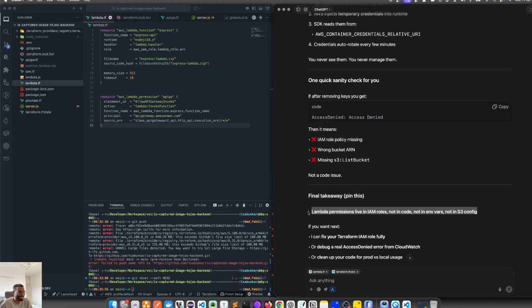This was the key learning, I would say, from the last so many minutes. So Lambda permissions live in IAM role, right? The permission lives in the execution role, not in the code I was trying to debug, not in the environment variables where I have created those secret access key IDs, not in the S3 configs as well. I was trying to see in the S3 if I can do that. So this was the key learning for me. Really happy that I have learned it the hard way.